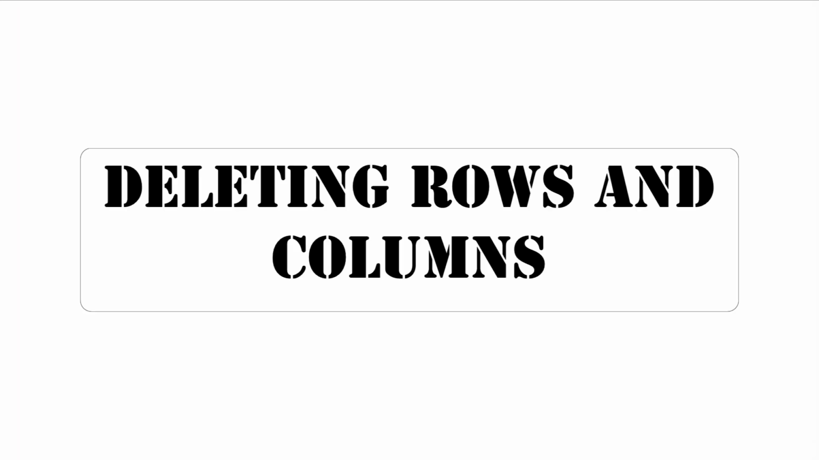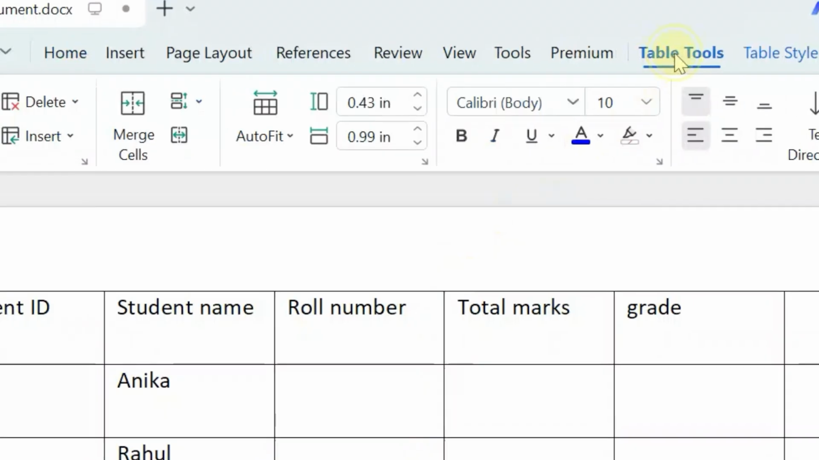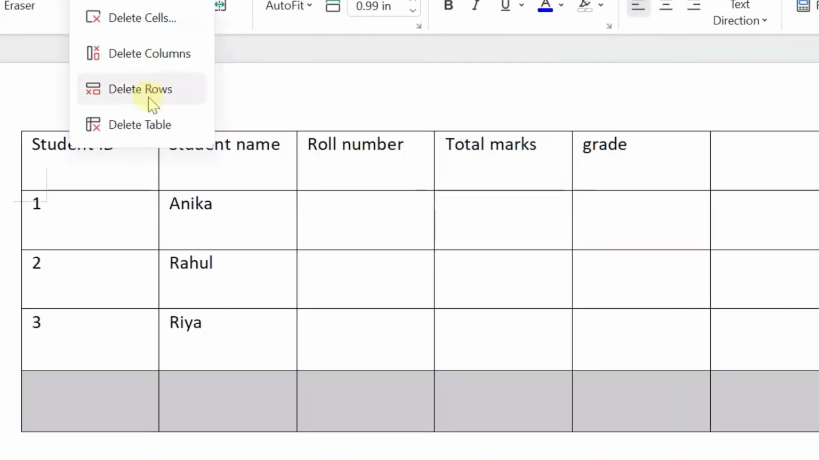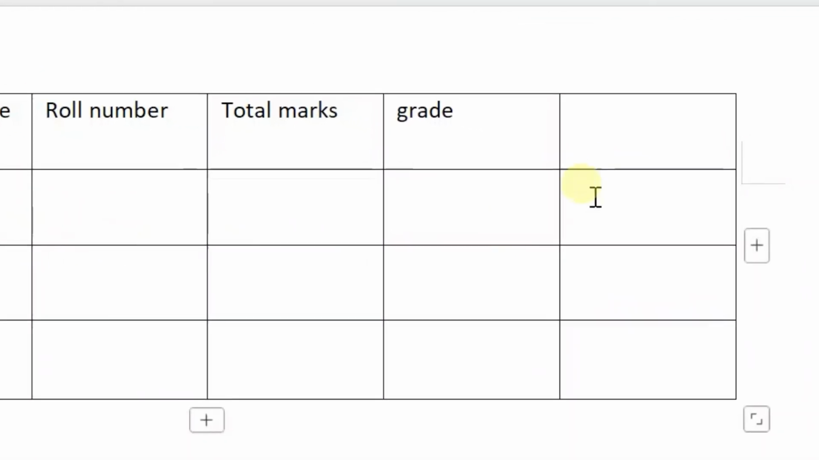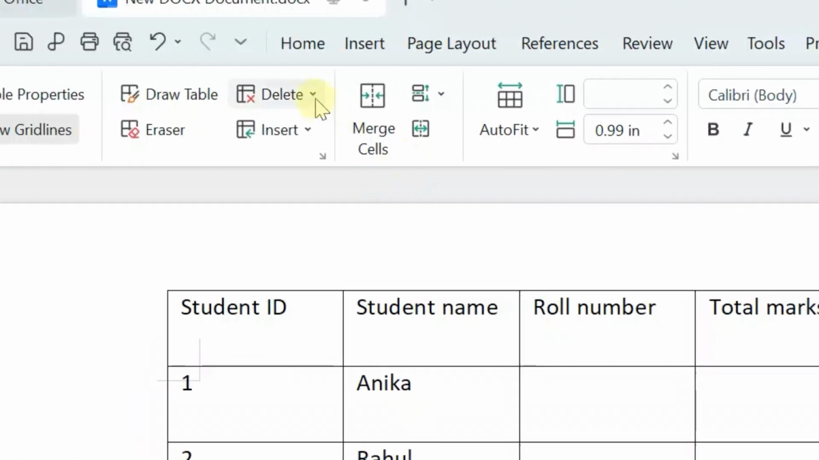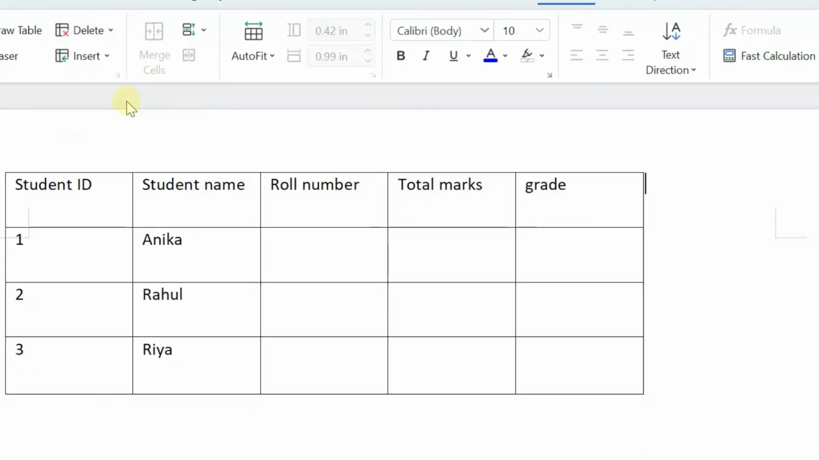Deleting rows and columns. Select the row. Go to Table Tools. Go for Delete option. Click on Delete Rows to delete the row. To delete the column, select the column which you want to delete, Table Tools, and then delete and click on Delete Columns.